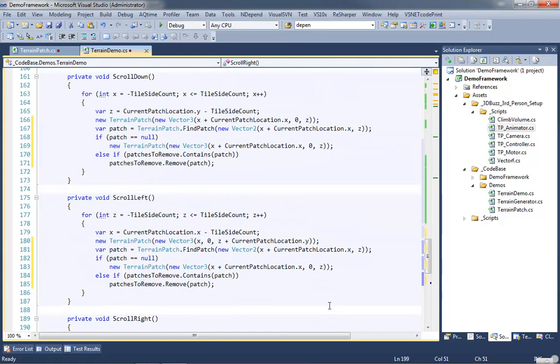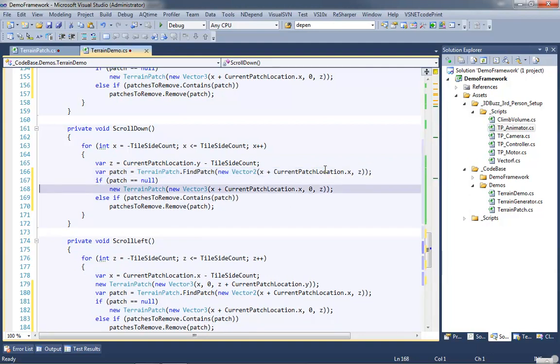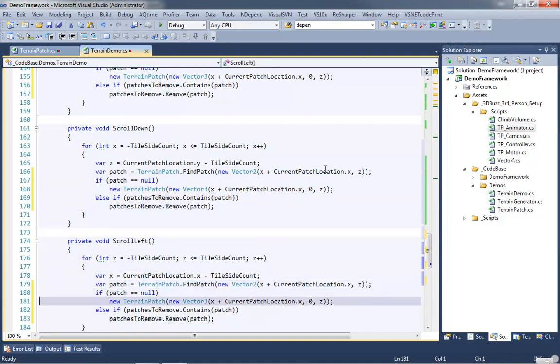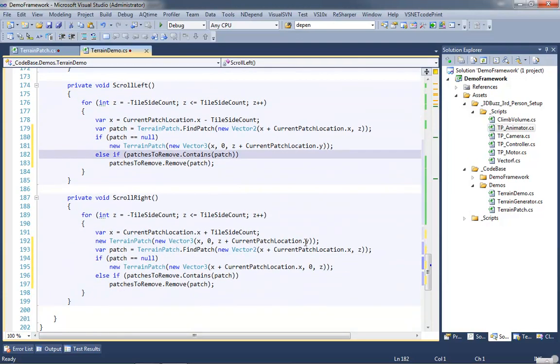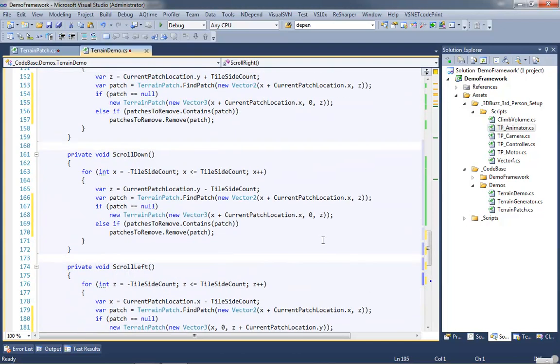And then I've got some cleanup work to do. So for scroll down, I'm going to take this method here, cut it from there, paste it there, cut this one, paste it there, cut this one, just to make sure that I don't forget those.